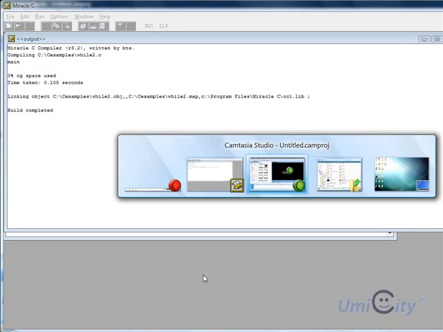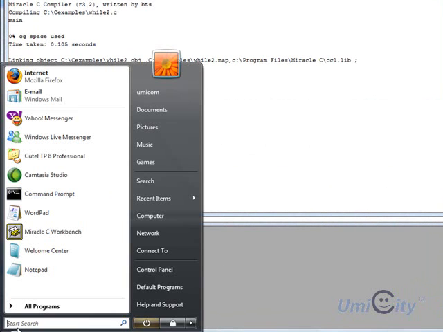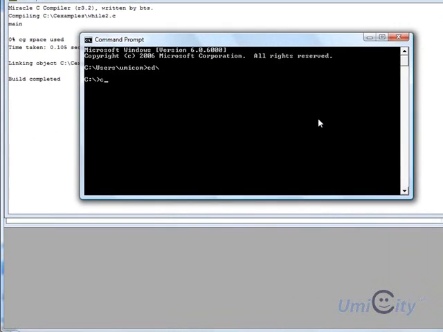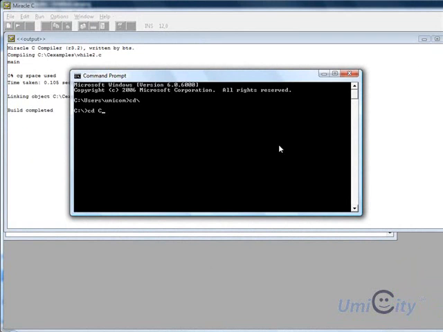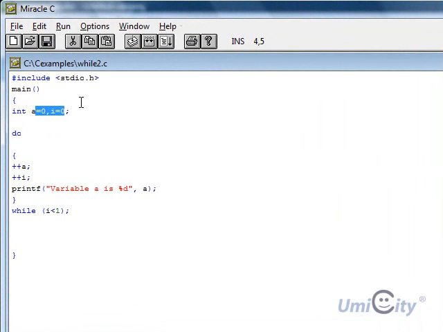It was right. Now we go to the command prompt. Oh, seems like we've closed it, so we just open it from the start. CD, C programming, C examples, wasn't it? And we say while 2. And it says variable A is 1. So we see here that the program just ran once, simply because it started at 0 and it incremented by 1. So now that is false.